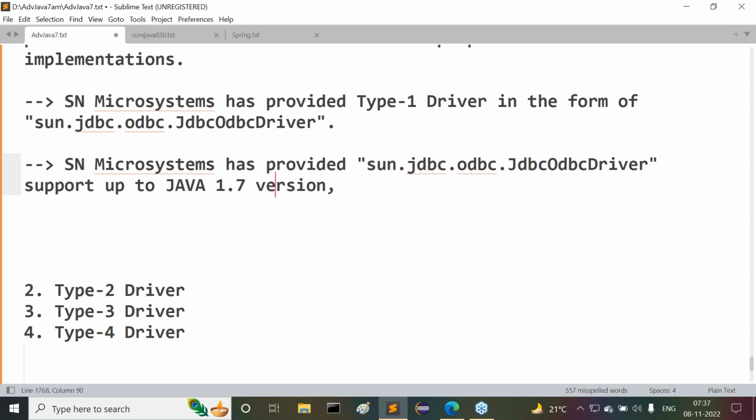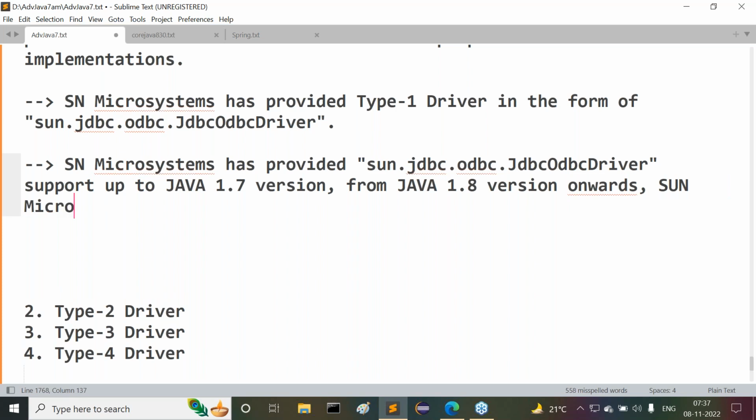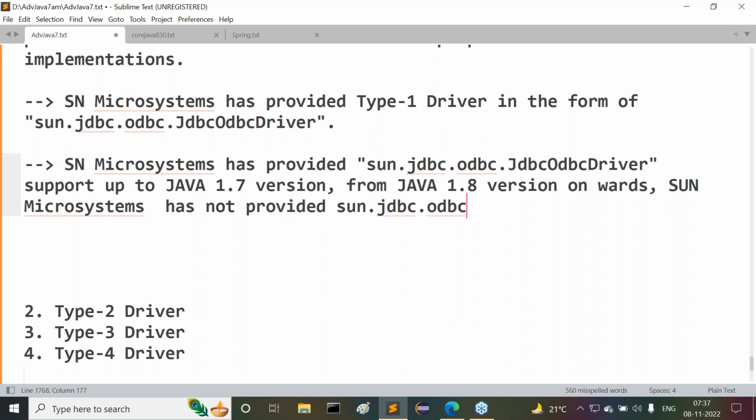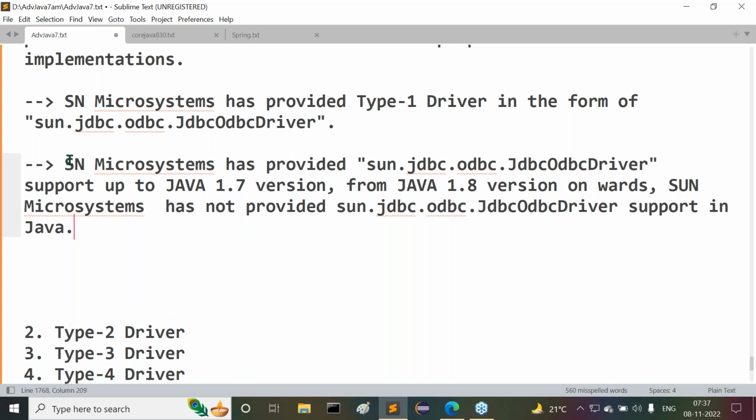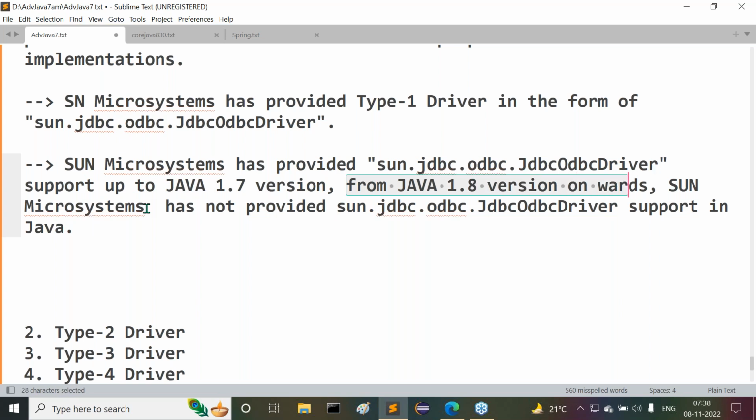From Java 1.8 version onwards, Sun Microsystems or Oracle Corporation, whatever it may be, has not provided the Type 1 driver. That means sun.jdbc.odbc.JdbcOdbcDriver support is not there in Java. Sun Microsystems has provided sun.jdbc.odbc.JdbcOdbcDriver support up to Java 1.7 version. From Java 1.8 onwards, it has not provided sun.jdbc.odbc.JdbcOdbcDriver support in Java. Are all of you getting my point?